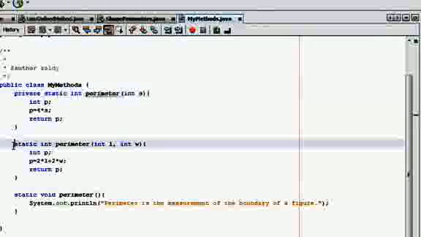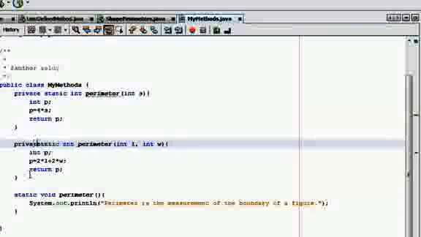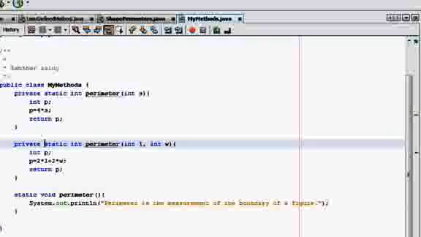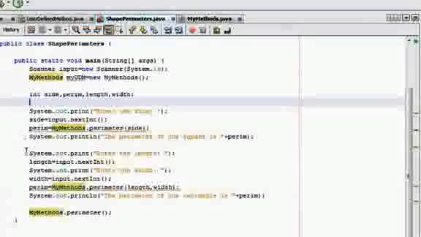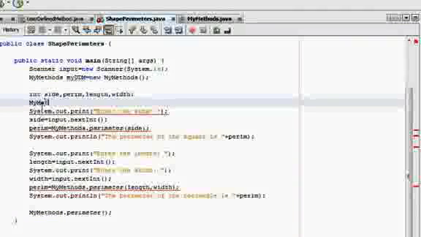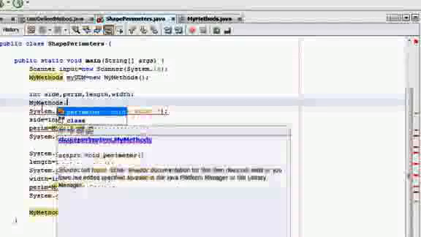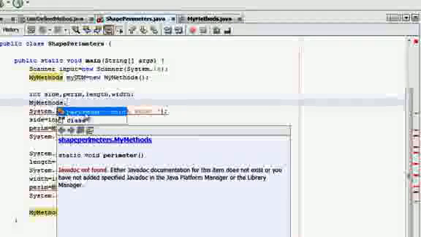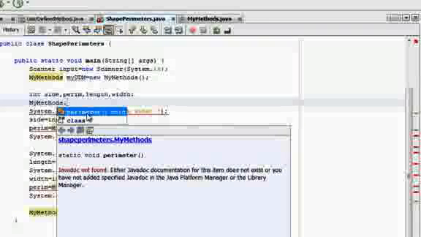The first and the second. Now let's see what happens with the ShapeParameters class. Okay, you can see that there are errors. Okay, let's try to type the MyMethods class name and a dot. So this time we cannot see the other two perimeter methods because they have been declared as private. That's it.